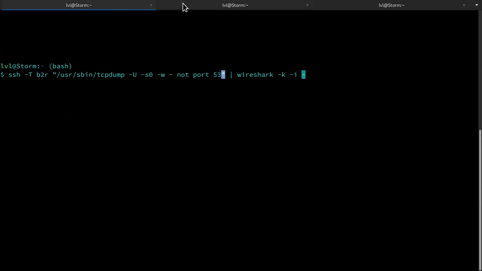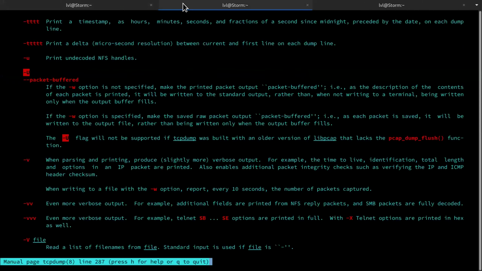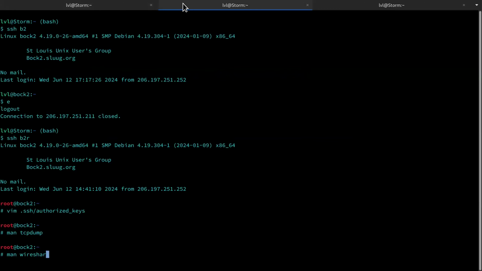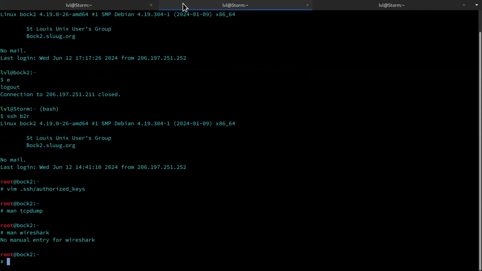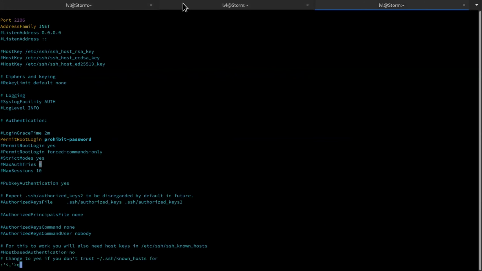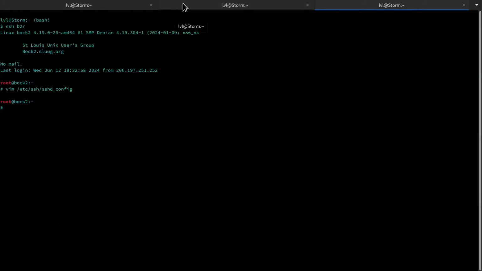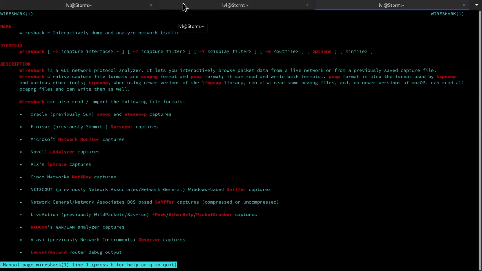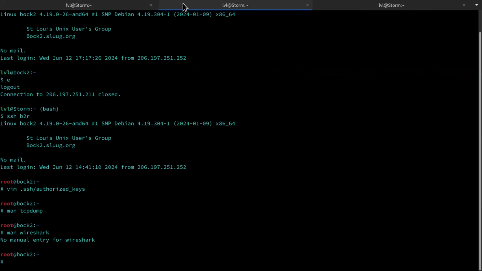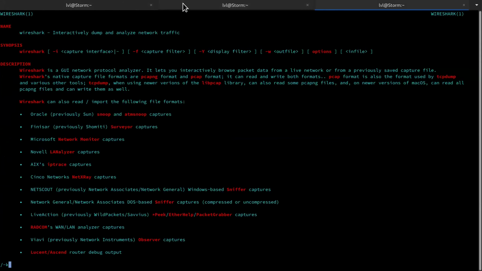Okay, what else did we have? -K on Wireshark. I have to get to a system that has Wireshark on it. Or yeah, if you would please. Nope, don't have, oh, sorry, wrong system. Wireshark is not on Bach2. That's part of the purpose of this. And let's see, we're looking for -K. Correct.